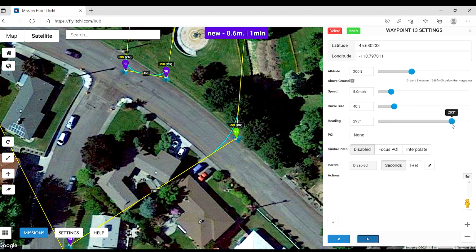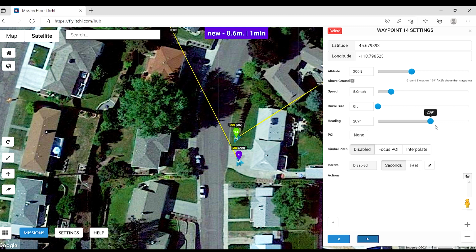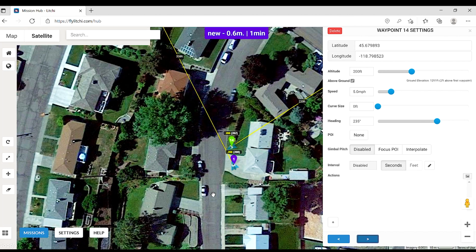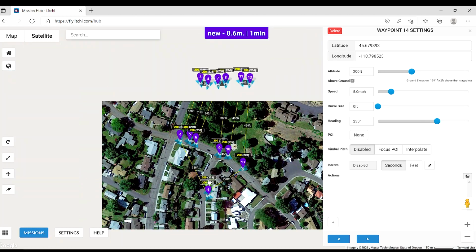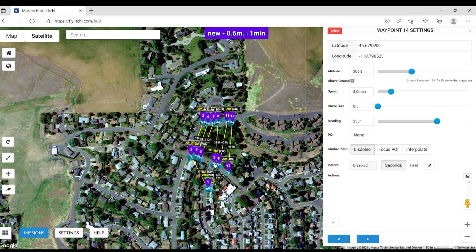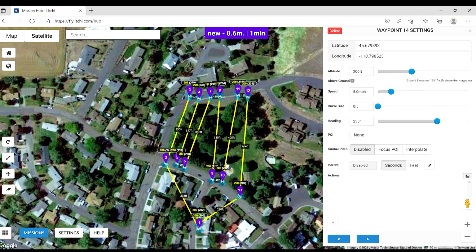Alright, and since that's the end of the mission, we're just going to go ahead and throw that heading towards our home base. And alright, that's how you adjust your headings. Everything looks great. All our numbers are looking good.